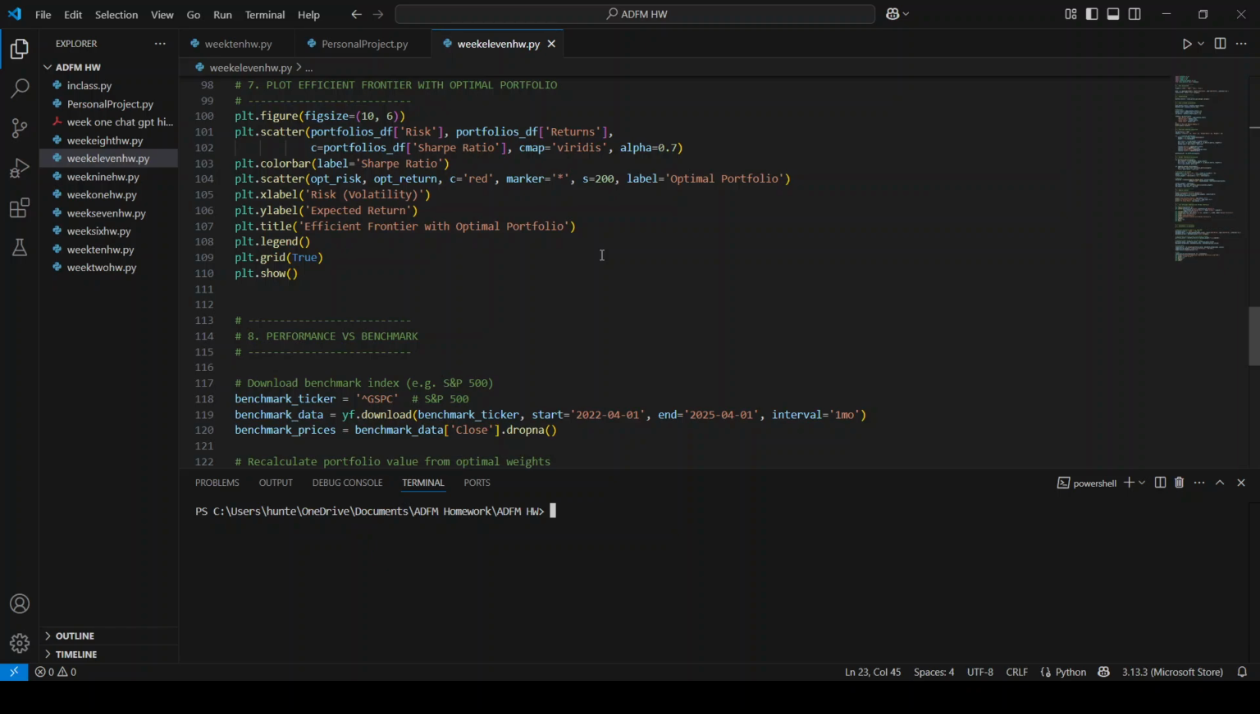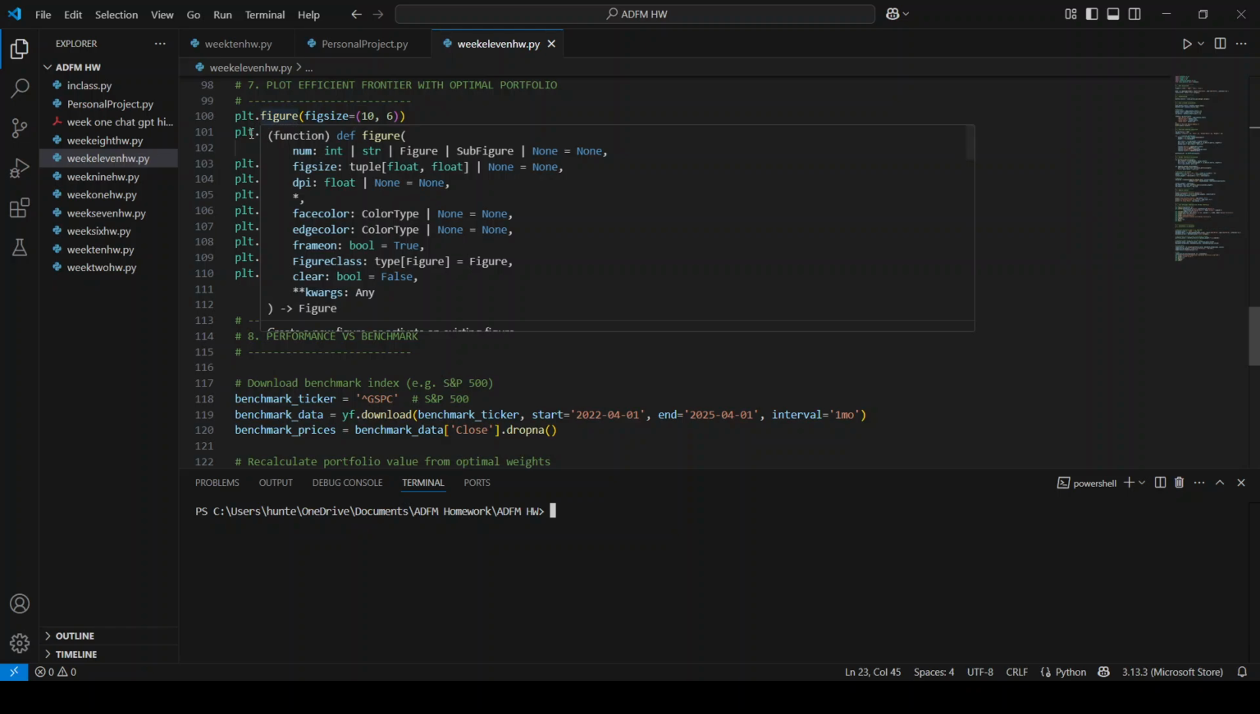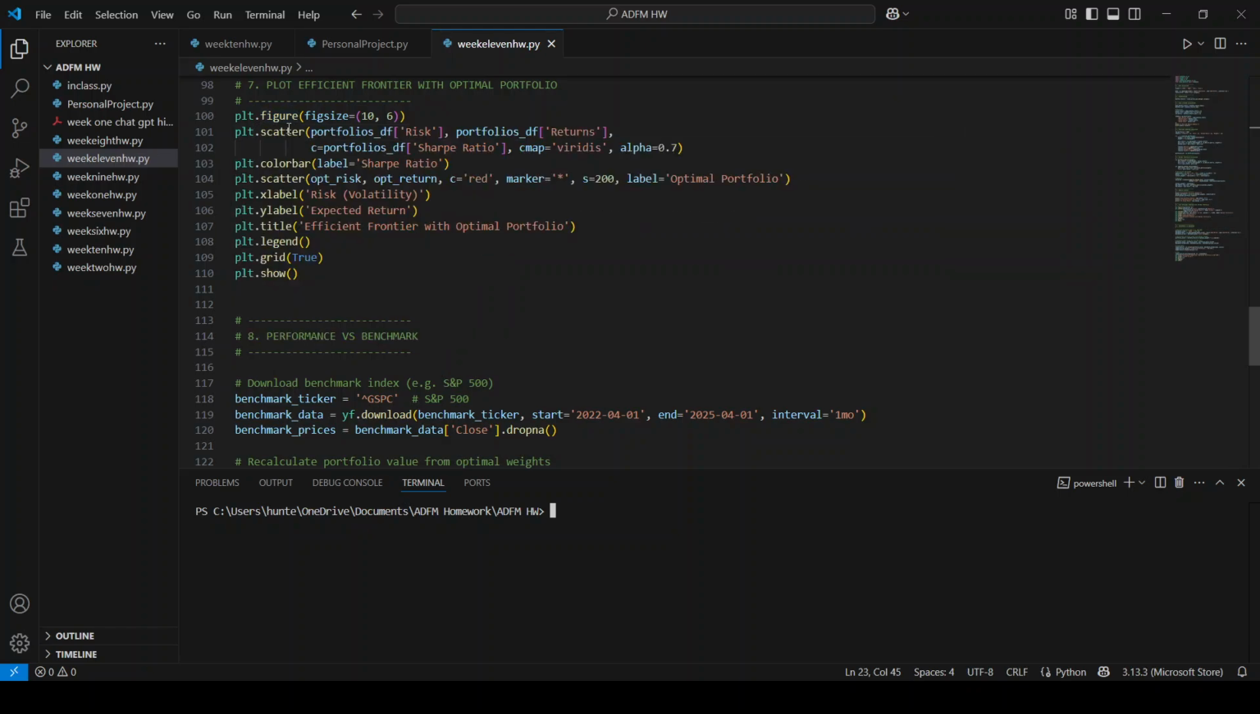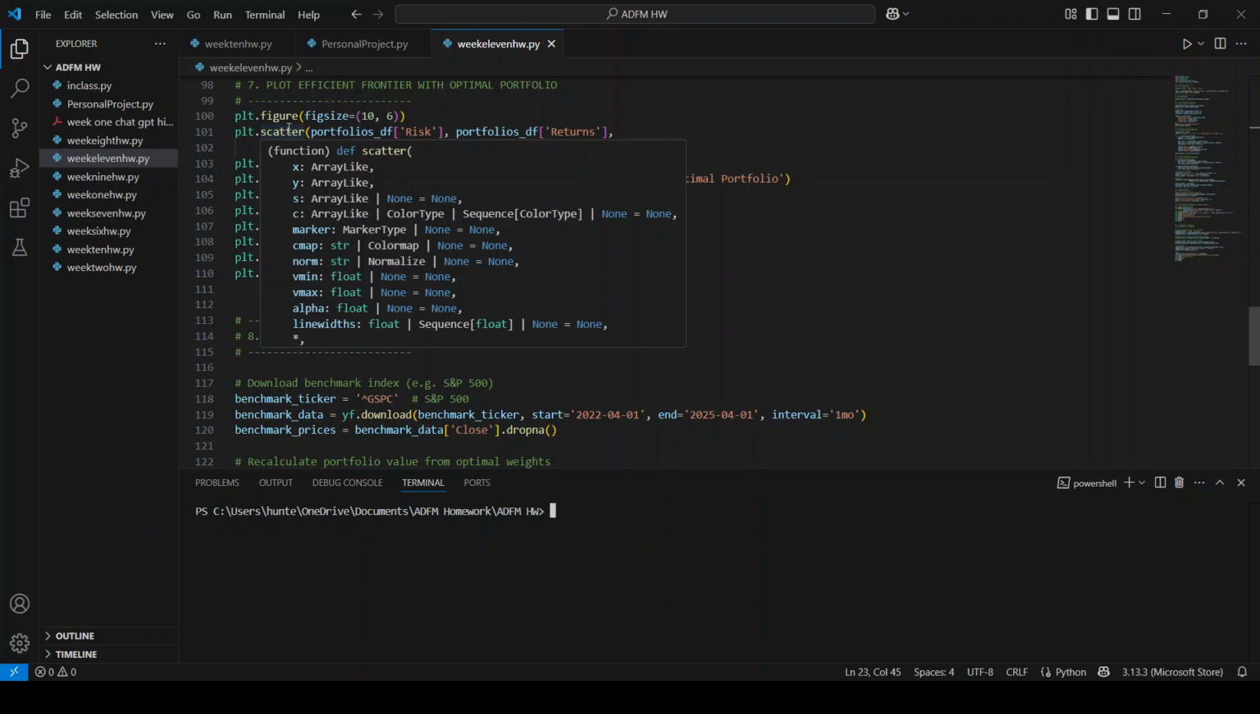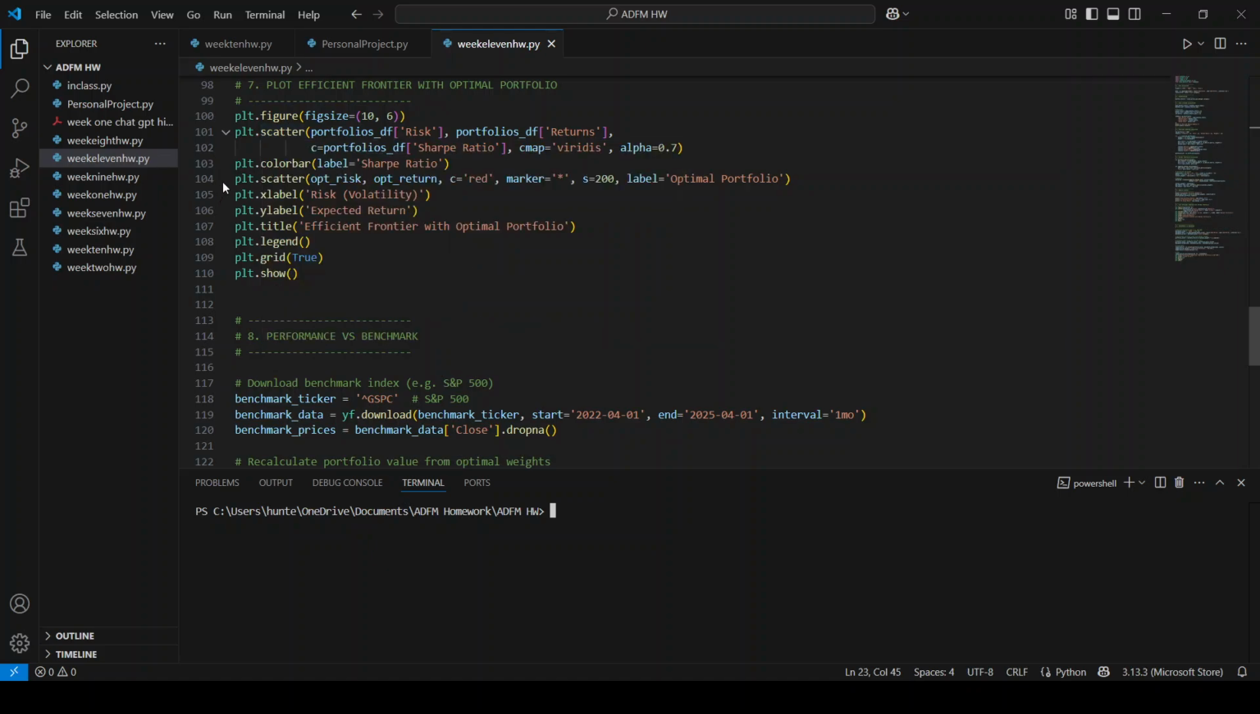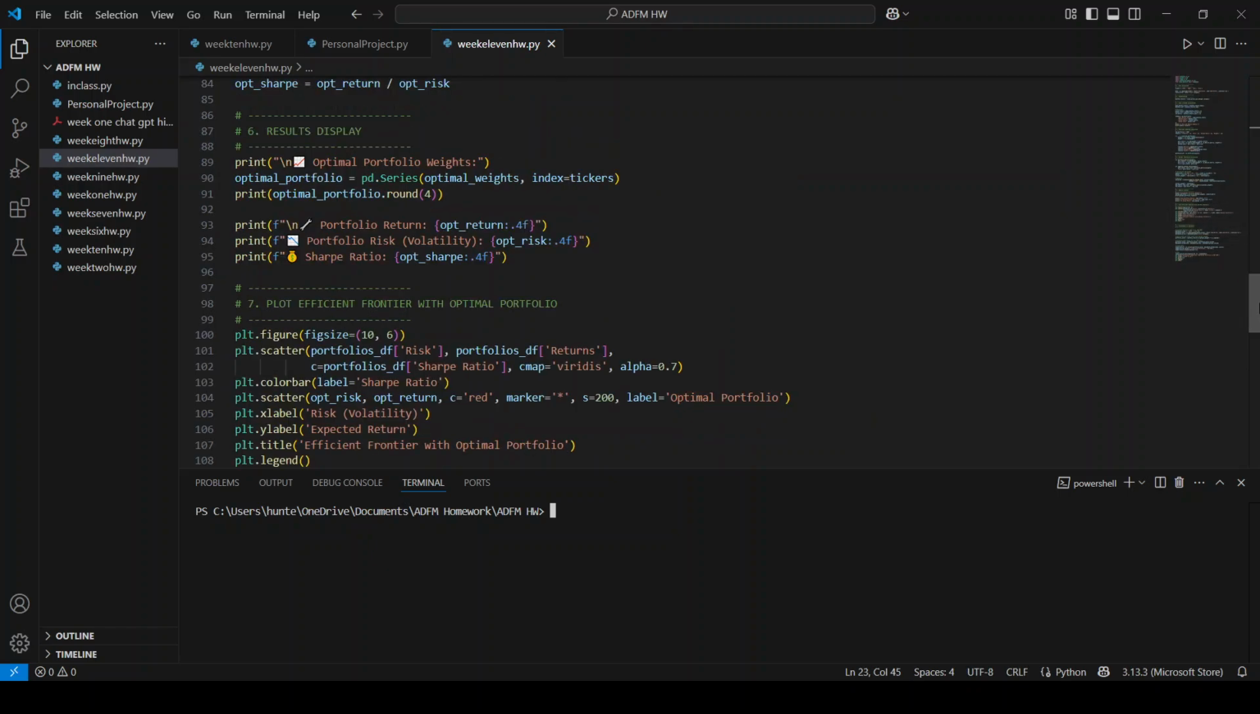And then lines 100 to 102. So the purpose of this is that we create a scatter plot of all the simulated portfolios. 103 to 104, this highlights the optimal portfolio that we get in our figure. And then 105 to 110, this is just the labels, the titles, legends, the grid. So the plot is to plot it out.